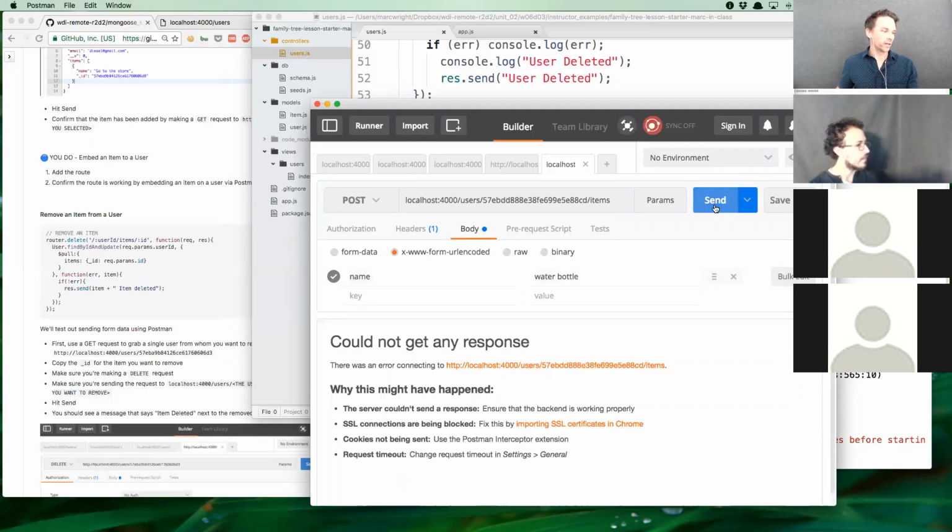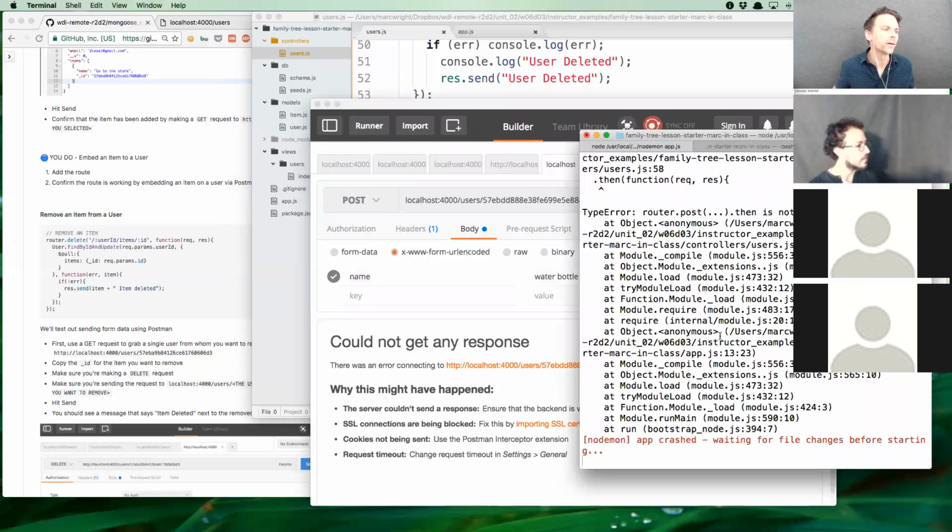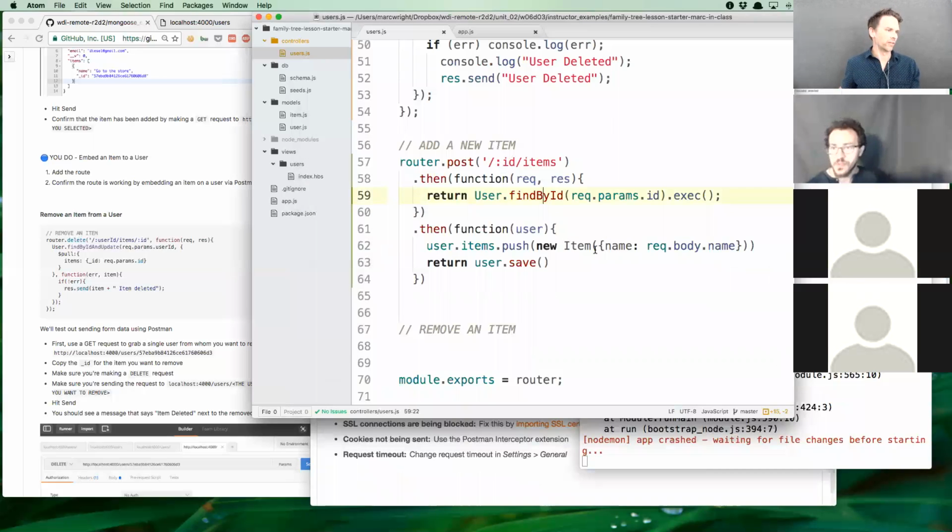So let's send that away. Okay, can I get any response? What error am I getting? Router.post.then is not a function. Yes, I would have to. So for the first one, the post needs a callback, but everything inside that callback can be promisified. Cool.